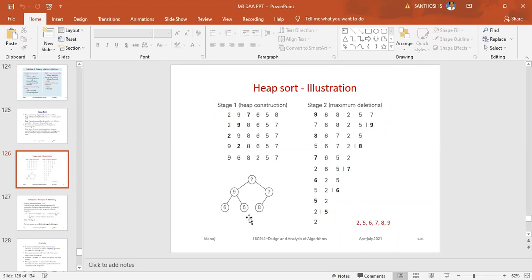Now you can check that this is heap construction. Heap construction should satisfy both the shape property as well as the parent dominance property. Heap is constructed here. The root is 9. Its children are 6 and 8. Next, 6 will have 2 and 5, and 8 will have 7.